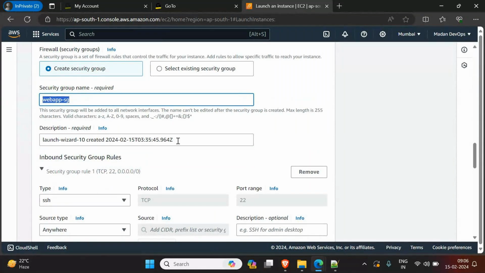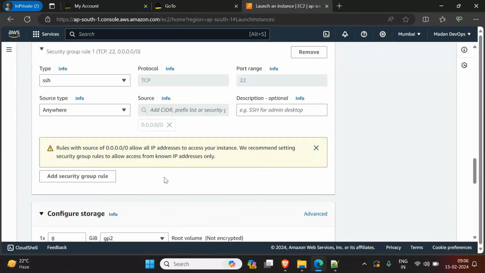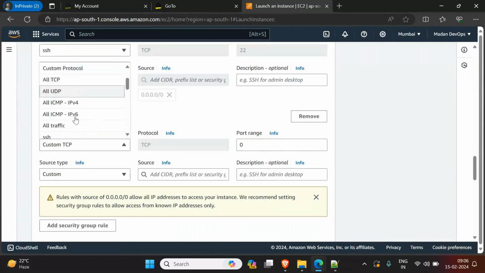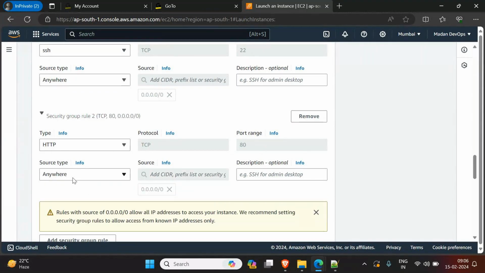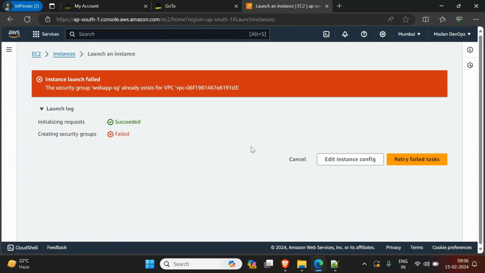These steps I'm not explaining because I believe you already know this. If you're practicing, you should know all this. Any questions you can ask, no problem. So HTTP I'm taking from anywhere, anybody can access it. Let me launch it.